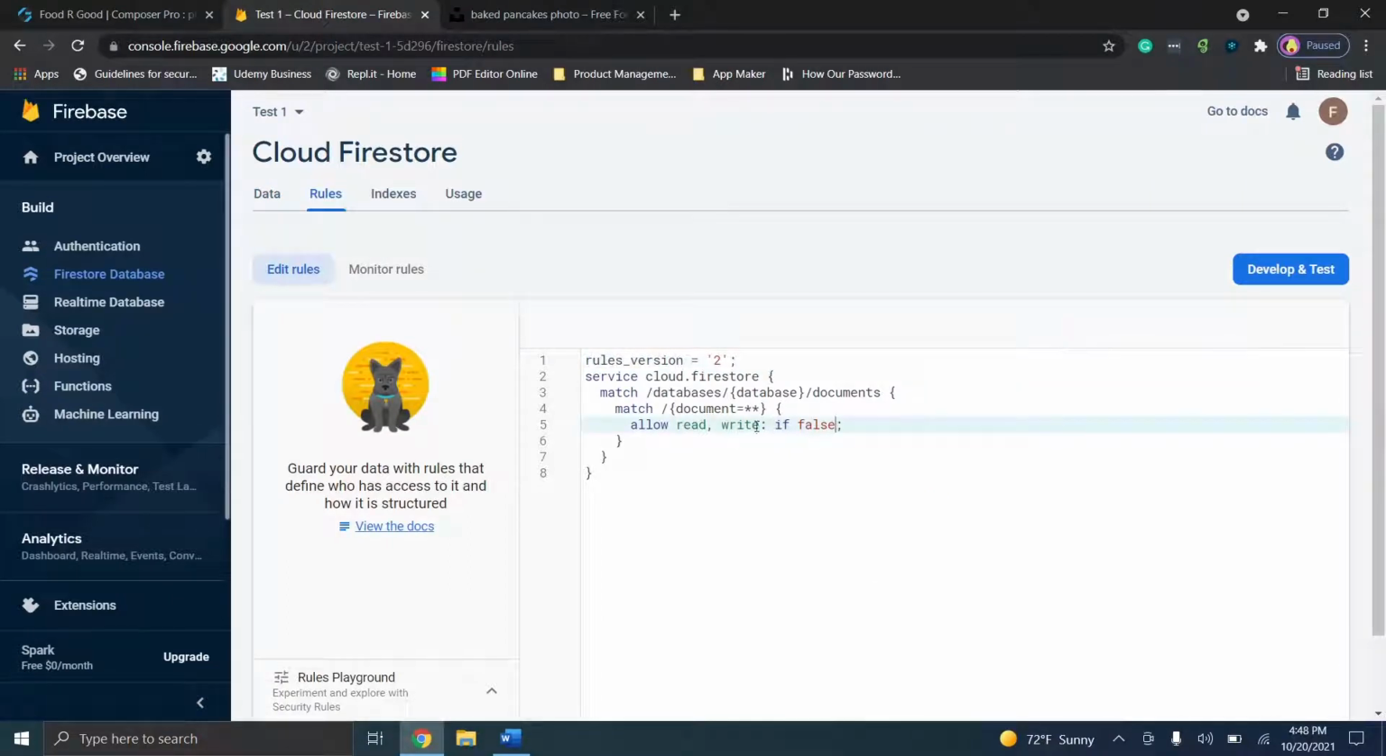If you see right now this says if false, this means no one can read, no one can write, which means this database is essentially closed off. So you need to look up what security rules work for your specific application. I can't really tell you what's best for you.